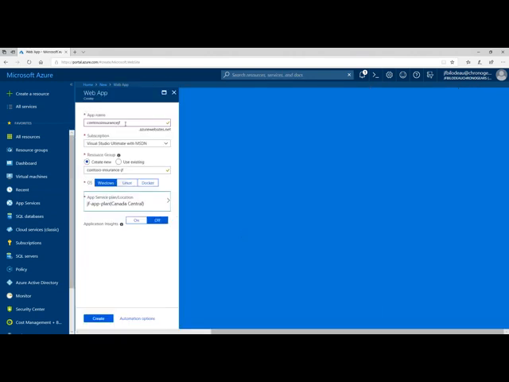And there we go. So I've got my web app that's almost ready to be created. I gave it a name, chose a subscription for it, created a resource group. From this point forward, I'll actually reuse that resource group. I want to keep all the resources for that application together and the application service plan.